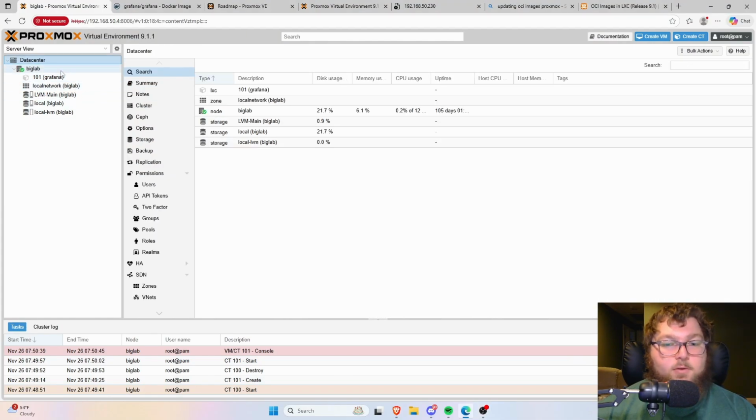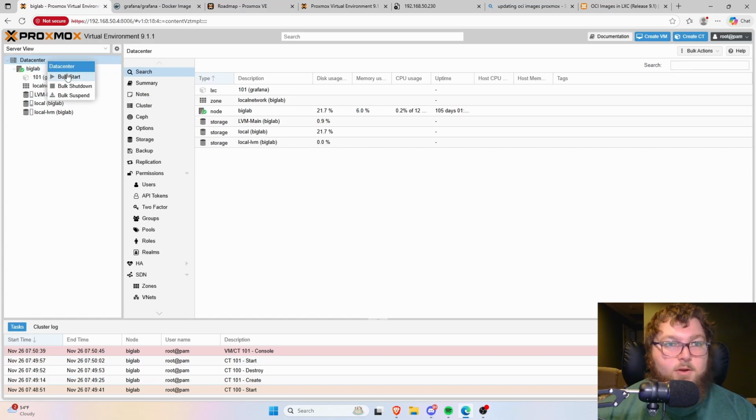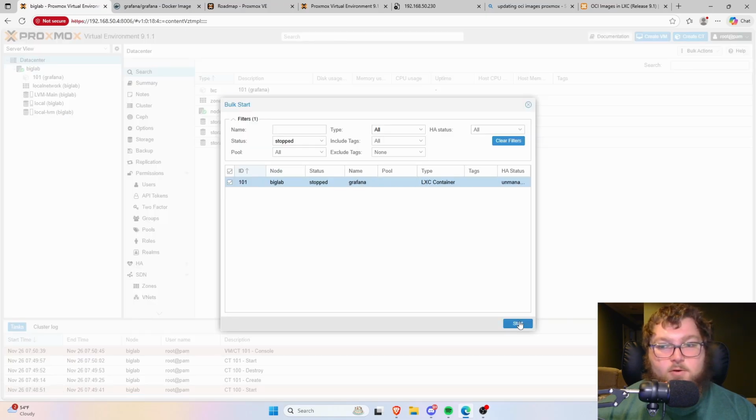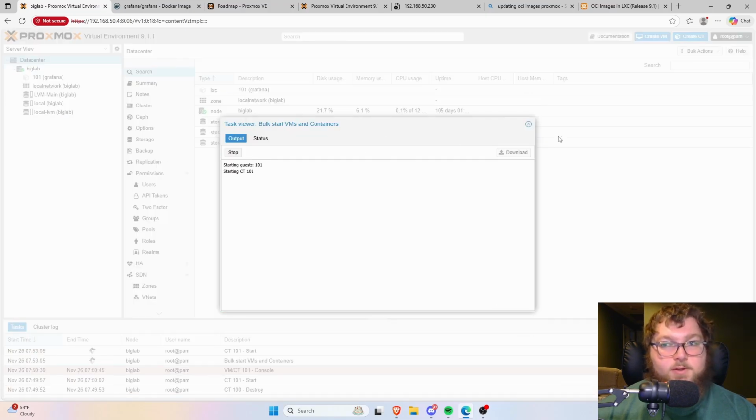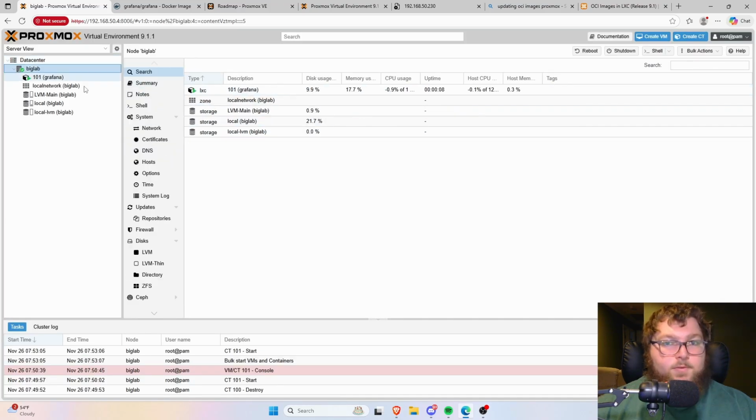One other thing I wanted to hit on was the bulk actions from the data center. So you can see over here, I'm on the data center and I could actually bulk shut down. Everything's off, so it doesn't show anything. But if I do bulk start, I can turn on Grafana from the data center. And now you can see it's starting it through here. All good, and it's starting Grafana back up. So that was just another one of these features that were added in the update.